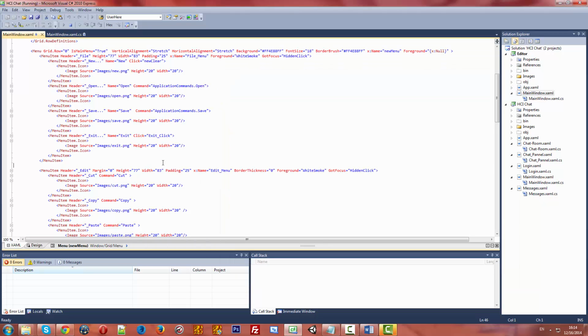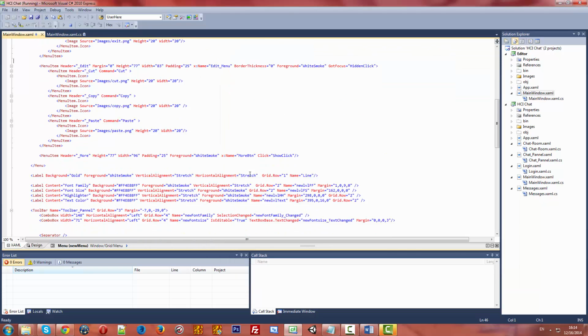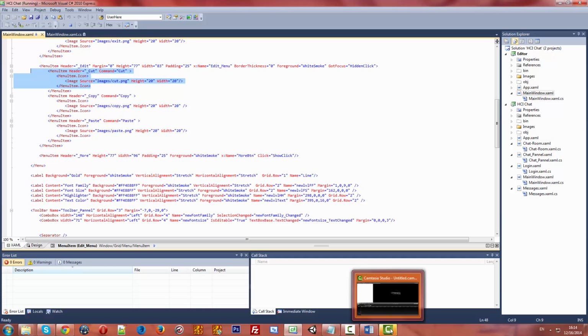So here the paste command, the copy command, and the cut command. You're creating a command for it.